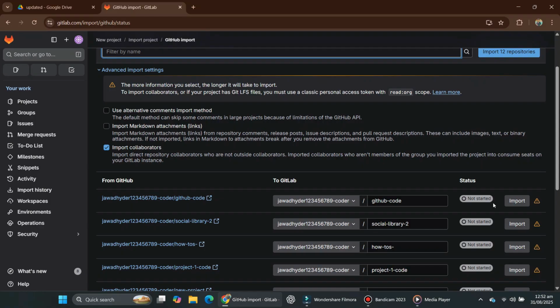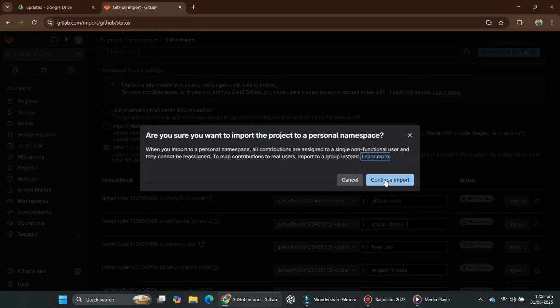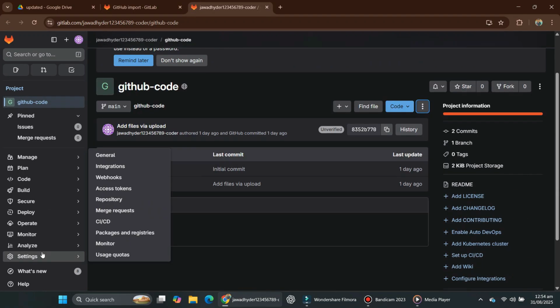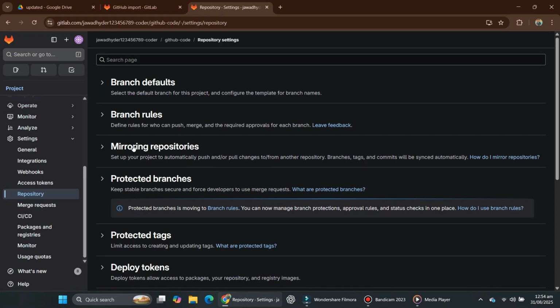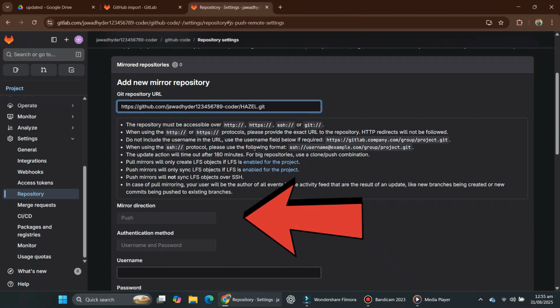Next, select the repository you want to import from GitHub. GitLab will now create a new project from that repository automatically. Once your repo is imported, go to Settings, then Repository, and open Mirroring Repositories. Here, paste your GitHub repository link. After that, choose Pull if you want GitLab to always fetch updates from GitHub. And that's it. Now your GitHub and GitLab are successfully linked, and your projects will stay in sync.